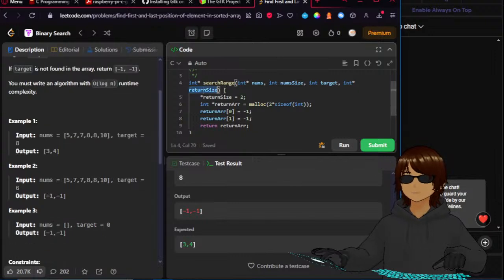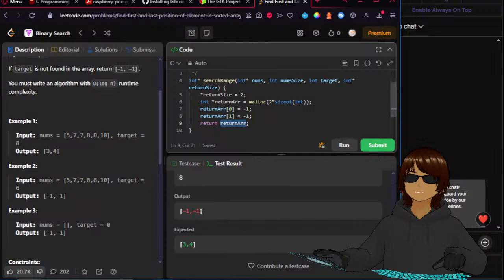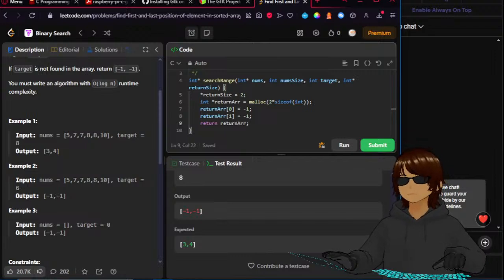But like, it should be set to 2 outside of this. Like the assumption is the return size is going to be 2, right? How would they give 2 as an input? So 5, 7, 8. It's a sorted array, right?